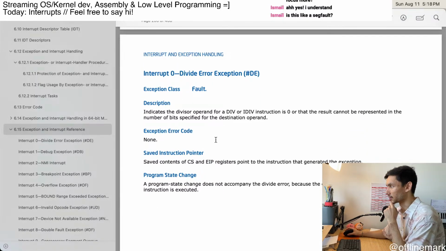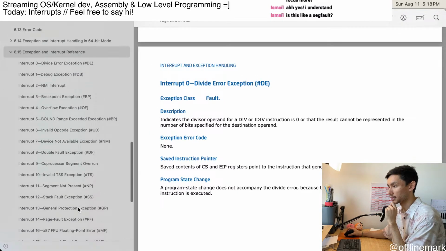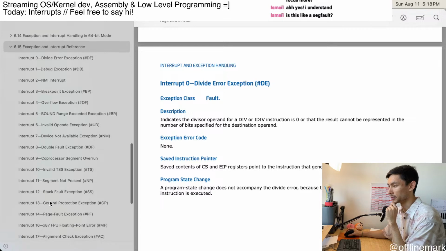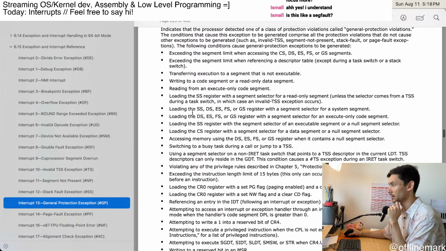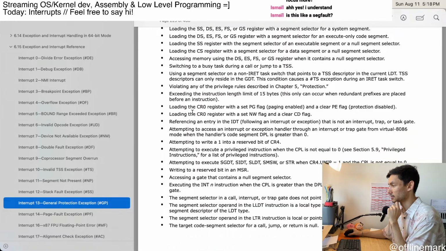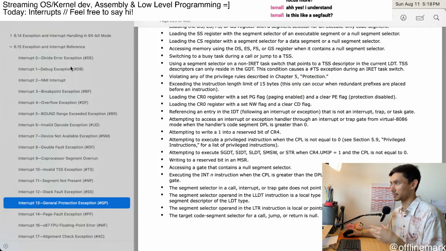Is this like a seg fault? This is close, but not exactly a seg fault. Seg faults, I think, are usually general protection exceptions. That's a little bit of a low level detail, but it's a similar type of thing. The divide error is just a different type of exception, but they're both exceptions.